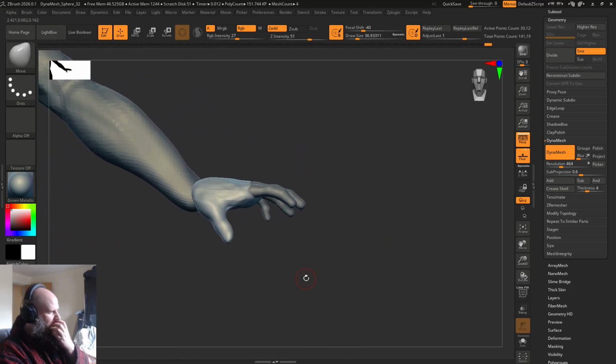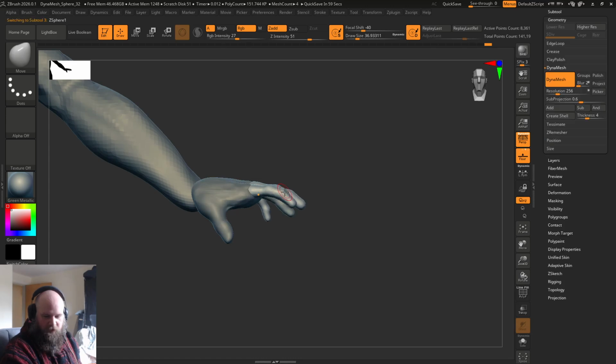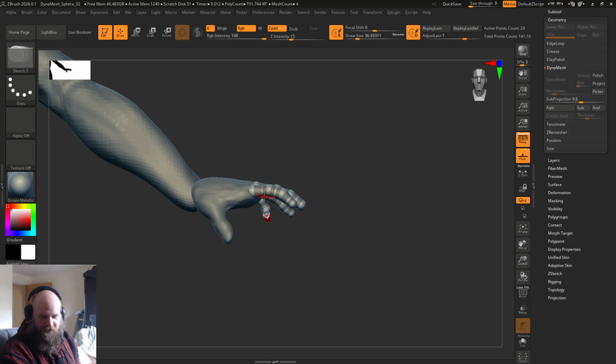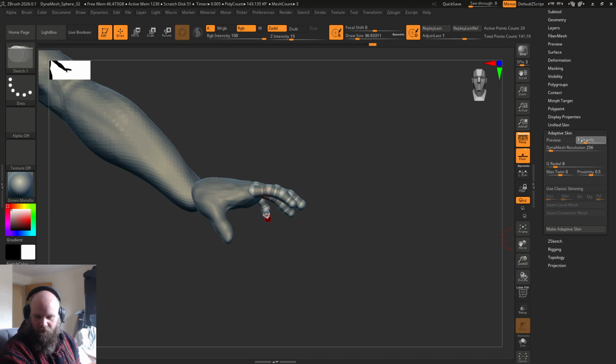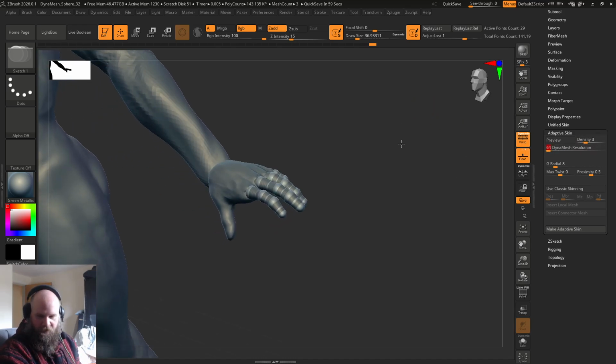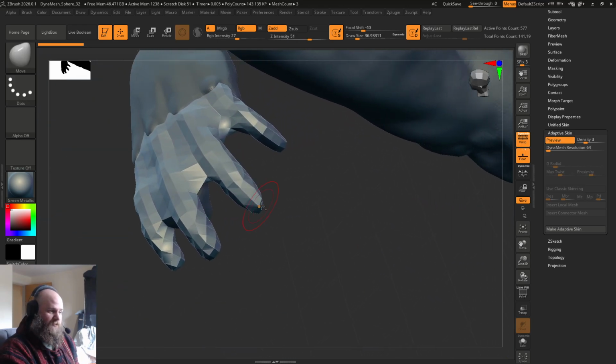So I'm not quite done with the hand there, but at this point what I might want to do is just start getting it onto the actual hand itself. Like getting it all on one mesh, not Dynamesh, just in one sub-tool. So these are still Z-spheres. Let me get my adaptive skin resolution. Let's set these to 64, and in preview, we'll check. So this is why we check.